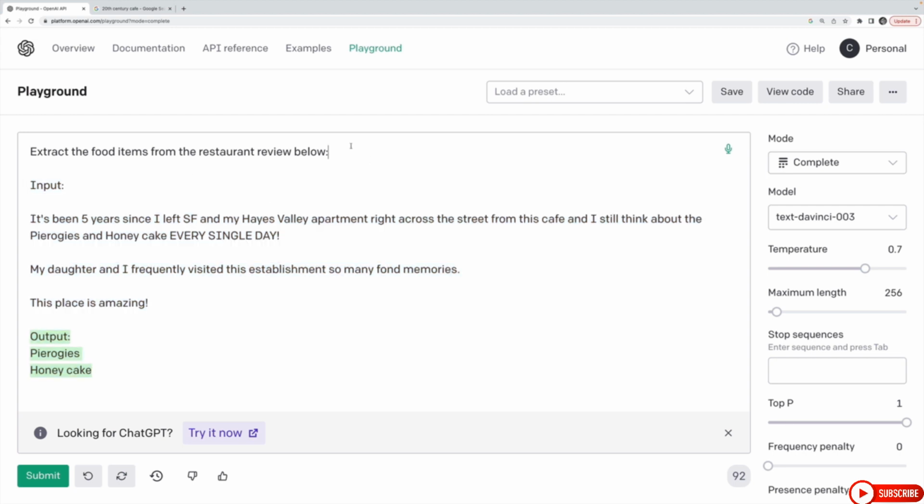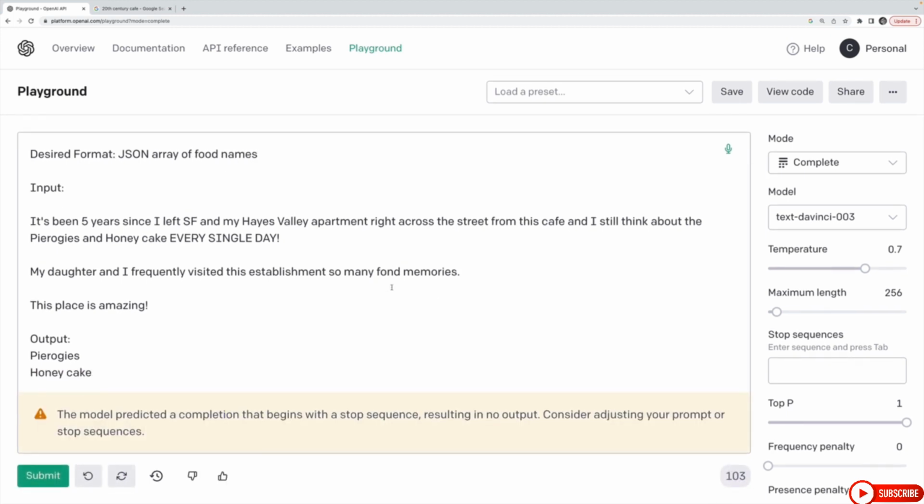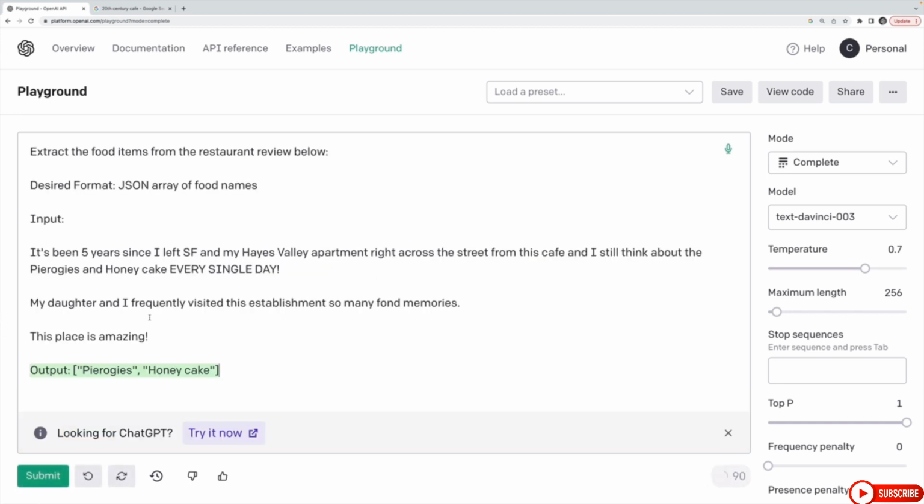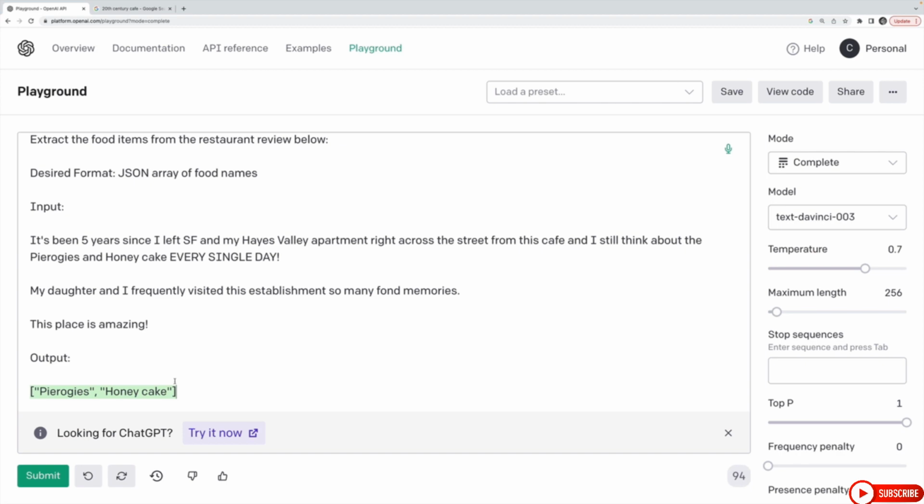So this is another situation where I could specify the desired format. And I want it to be a JSON list, or technically in JSON, it's called an array of food names. And I got to get rid of the output that it already made and try this again. Okay, now it is showing me the text output, which I'm not crazy about. So I'll just trick it. Not really trick it, but I'll say, put your output here. And there we go. We get pierogies and honey cake in an array.